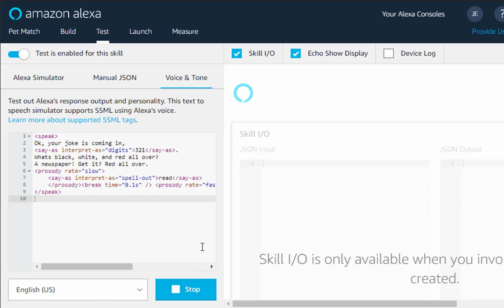Okay, your joke is coming in. 3, 2, 1. What's black, white, and red all over? A newspaper. Get it? Red all over. READ. Ha! I crack me up.